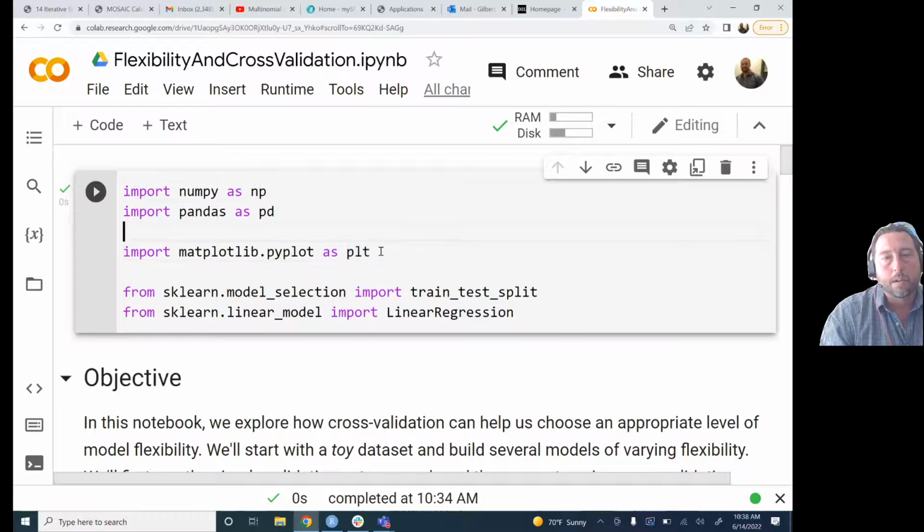So I'm going to import NumPy for some random number generation, pandas so that we can deal with tabular data, matplotlib so that we can visualize results and the data that we're working with, and train test split so that we can split data using our traditional kind of validation set approach. That's the approach that I've been discussing with you up to this point. We'll actually load up a cross-validation module later, and then also import the linear regression model constructor because that's the class of model we'll be using here in this notebook.